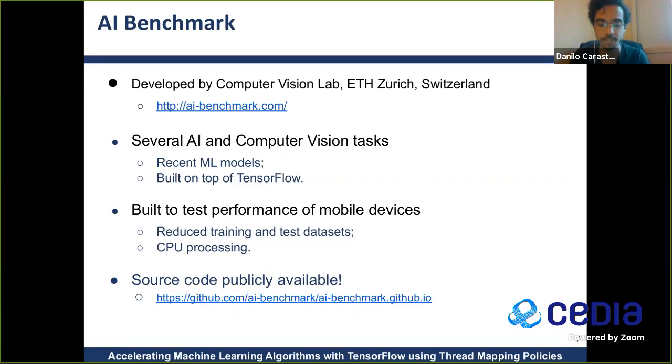In regards to CPU parallel machine learning with TensorFlow, we used a benchmark called AI Benchmark, which contains many recent machine learning algorithms and models, is implemented using TensorFlow, and also enables the CPU execution of these algorithms. For the experimental evaluation, what we did was very simple. We executed this benchmark taking into account different thread mapping policies, notably the 3 that I mentioned earlier.